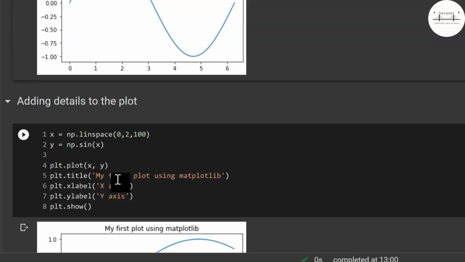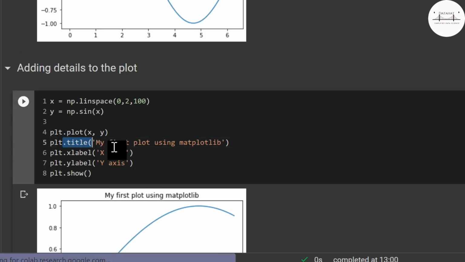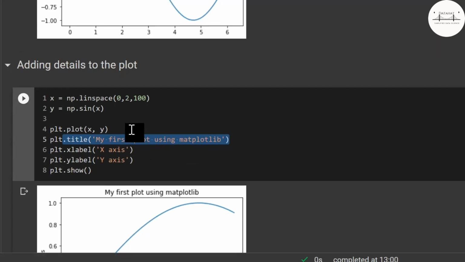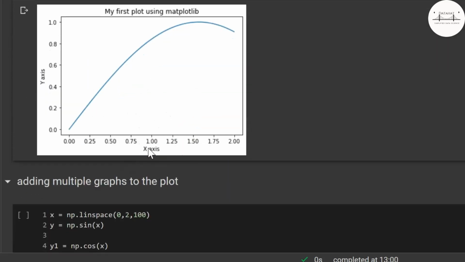To make it much more user friendly and understandable, we add a title to this plot, plt.title. plt.title helps you give a suitable message representing your plot. Next, we add the X label. X label represents the name of the X axis. This is our X axis and the name for this axis.